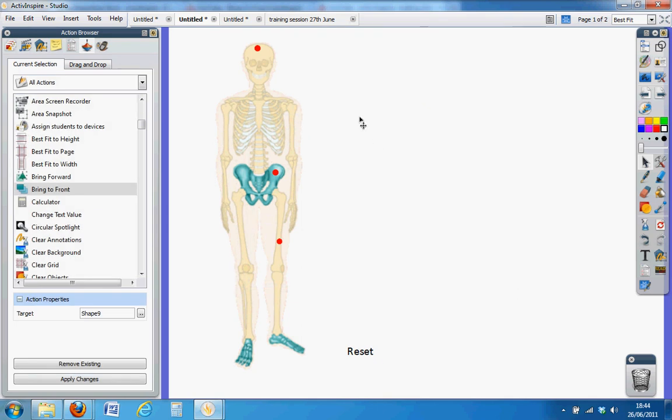That's a really quick exercise on showing how you can use the action browser and create an action object to bring an item to the front.